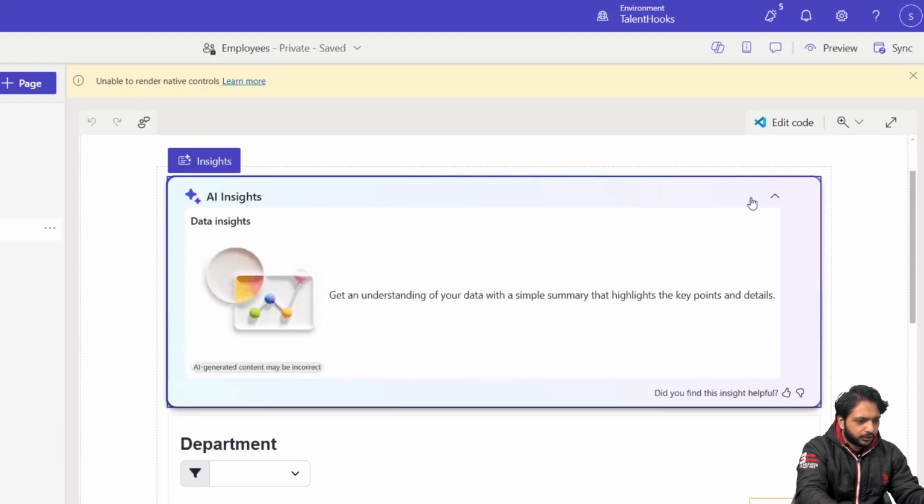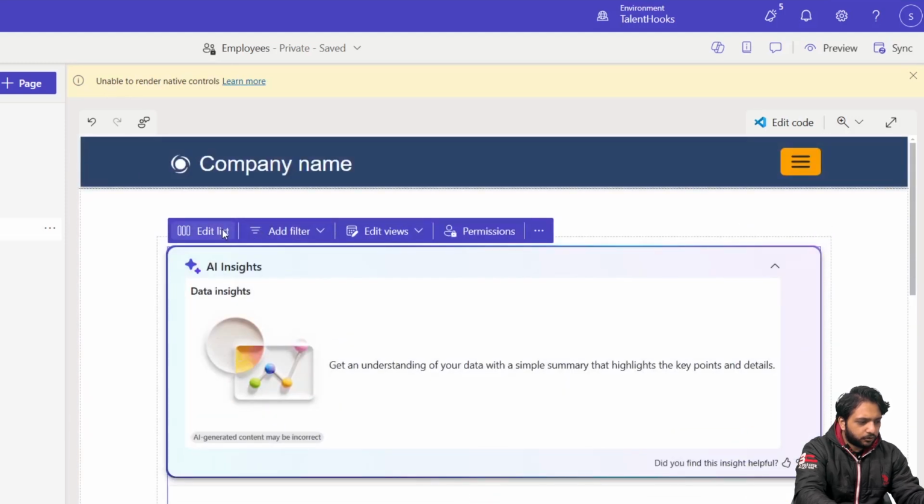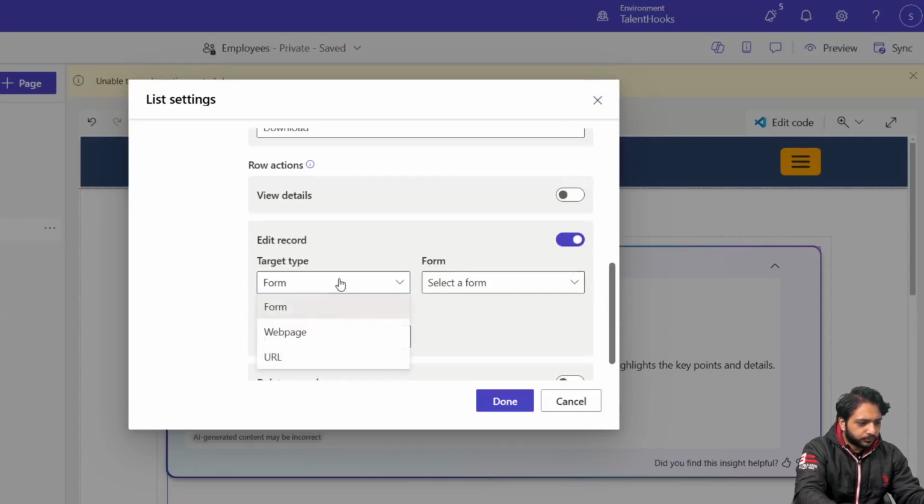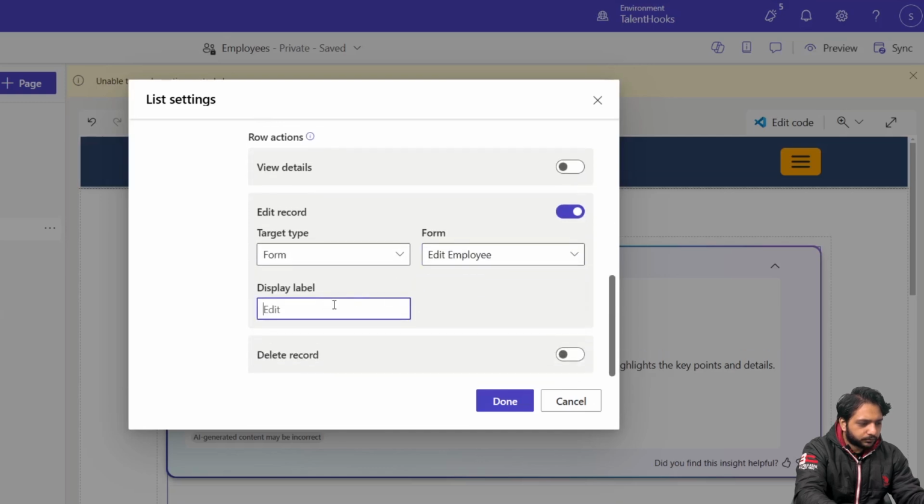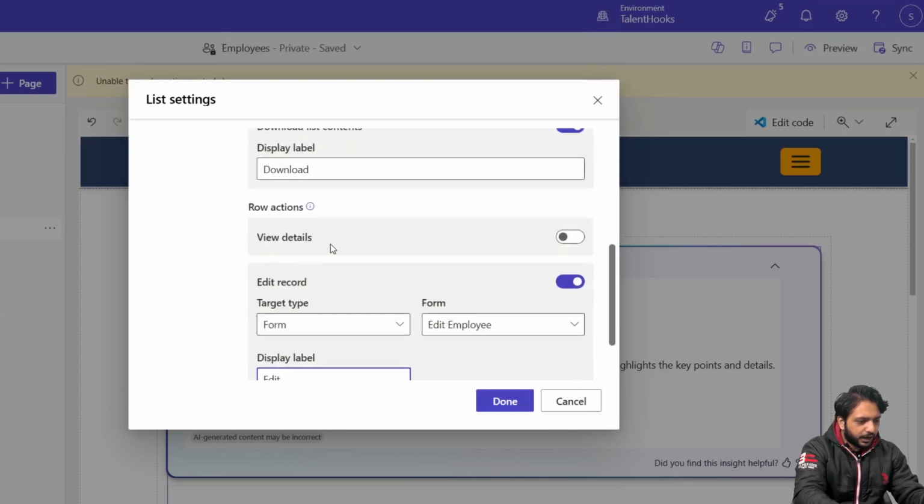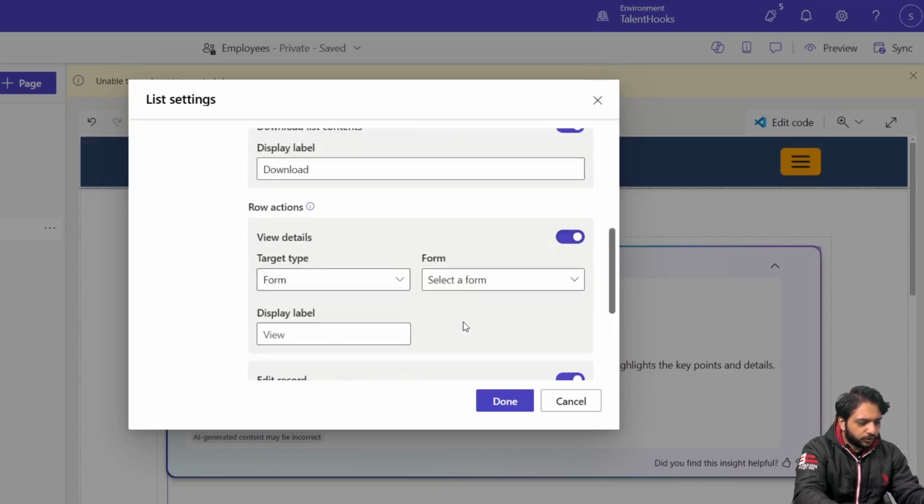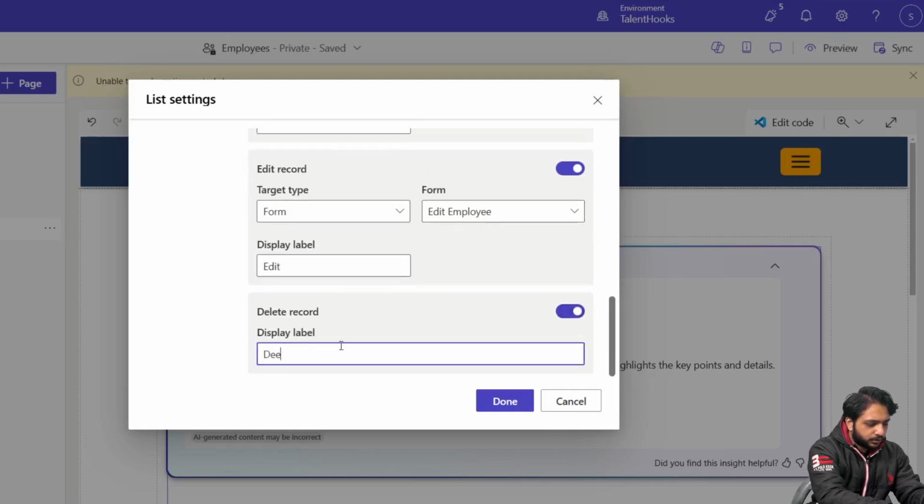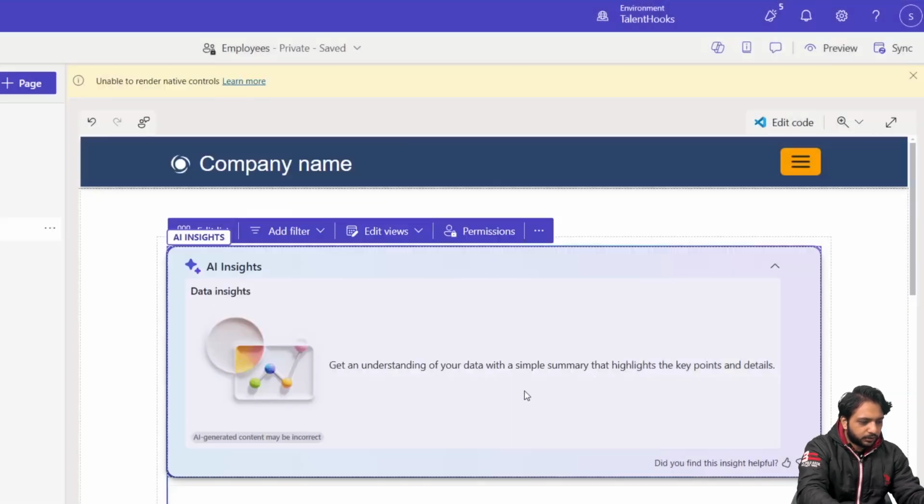Now for editing, I will go to edit list. In the actions, for editing our record, we will select edit record. Form, we need to select our form, which will be edit employee. Display label, I will write edit. Similarly, I will add view to view the details. So we can use any form here. We will use edit form. I will write view. Then also we'll turn on delete and write delete label.